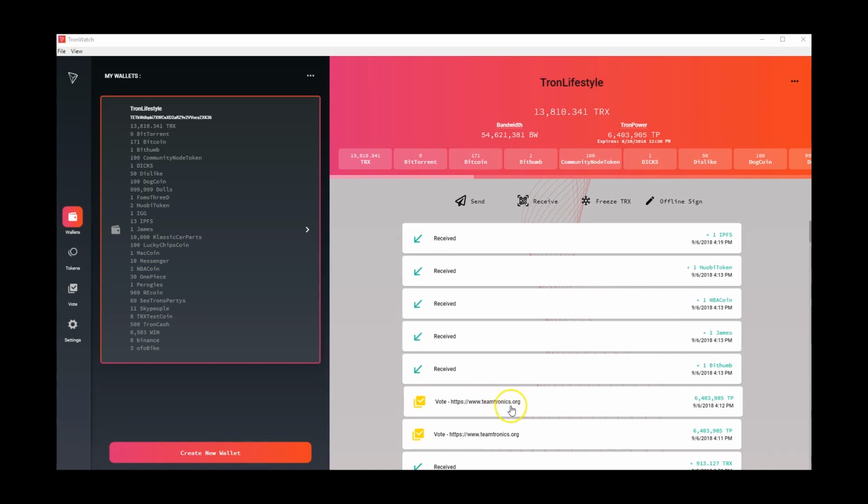You can see my last vote for Team TRONIX, who I have identified as a quality candidate for my Tron Power votes, because they are doing positive things to help the Tron network grow, and they also pay out nice airdrops of Tron and Tron tokens daily. And you can see the transactions of incoming Tron and Tron tokens from the airdrops. You can click on any of these transactions for further details.